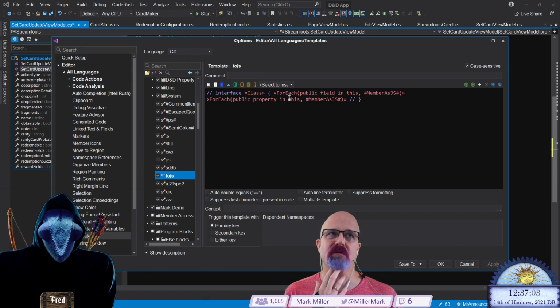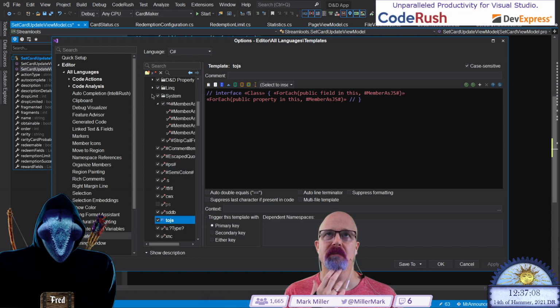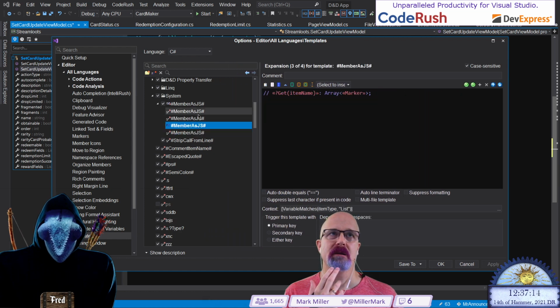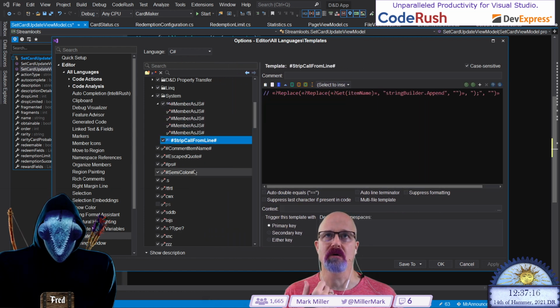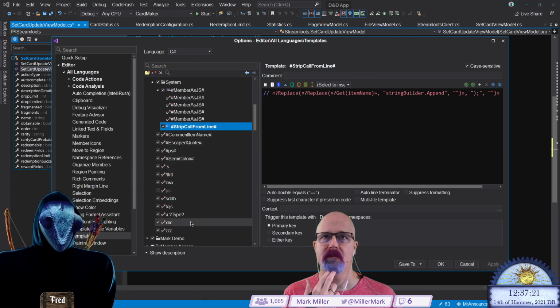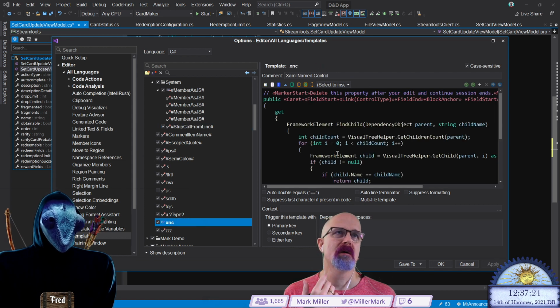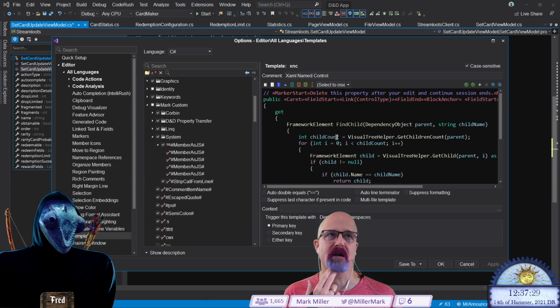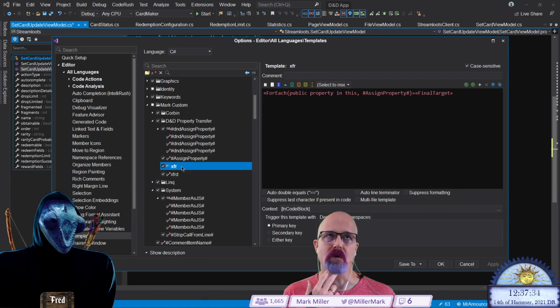Oh, this was to create everything to JavaScript, is what this was. Yeah, so that was kind of cool. Okay, that's for XAML development right there. Looks like I don't have this. Wait, what's this? Ooh. Let's try that. XFR.